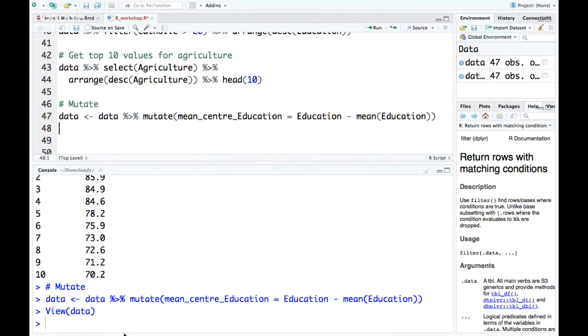And the reason why it didn't print out the output here is because I've saved it back to the data. So I've actually changed the data frame and added a new variable to it, as you can see in the environment that it now says 47 observations of 8 variables instead of 7.